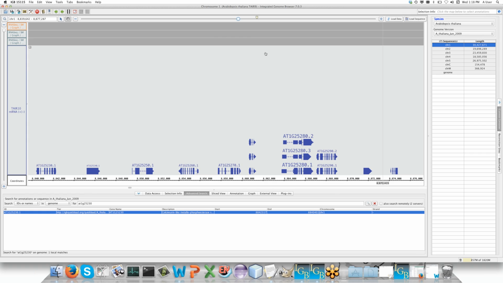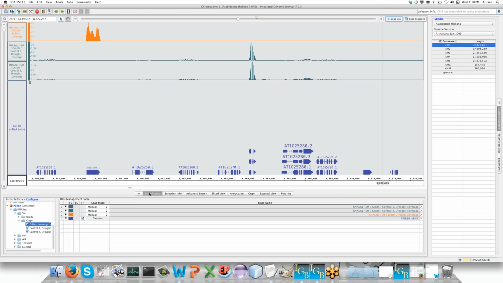And to visualize these graphs, now that I'm zoomed into this region, I'm going to ask to load data. And over here, I'm going to go back to the data access panel. As you can see, our data has loaded in.